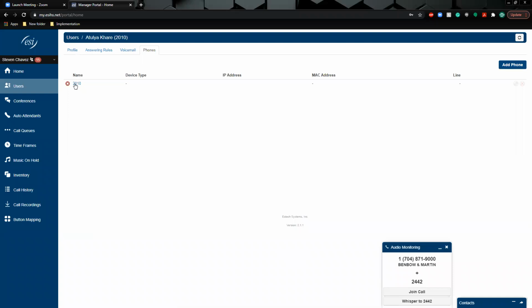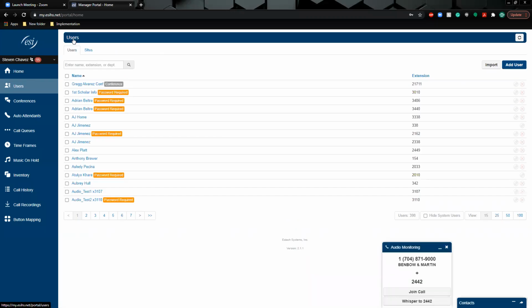Okay, so usually what you'll see is the extension, the phone model, IP, and MAC address. And if they have an ePhone Go application or maybe the web phone option, you'll see it down here in the second line as well. Now, we're going to come back to the users to cover the system users, but I just wanted to cover the basics of the users and how to edit them when need be.